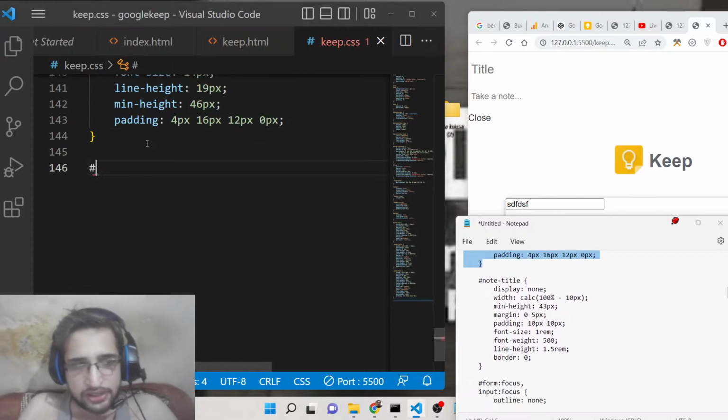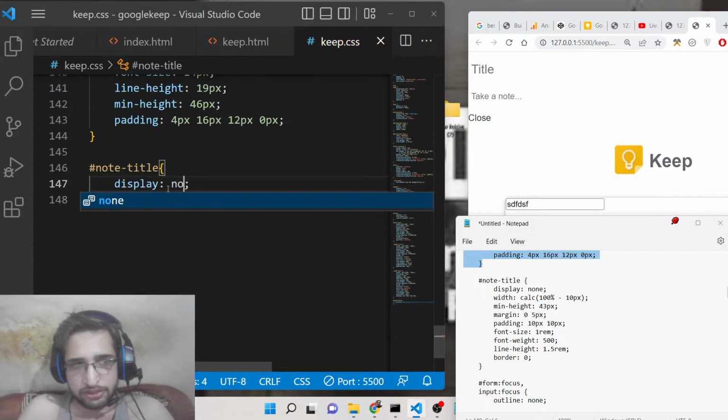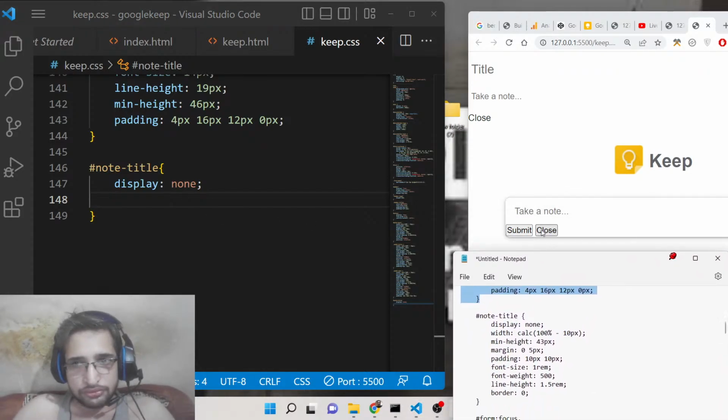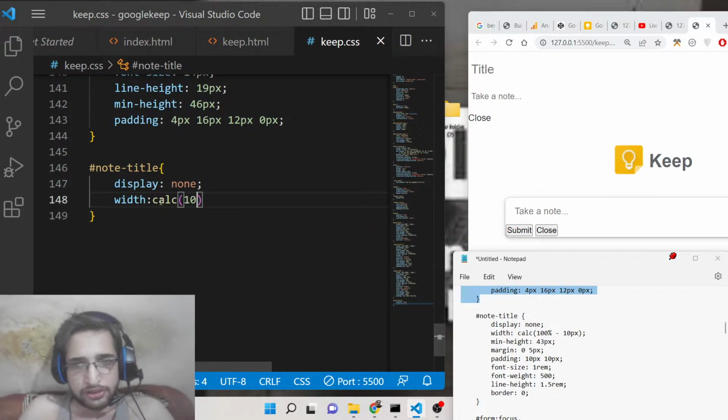Now we will target this input field, this one. Here we will change the display property to none. So now you can see it is not shown here. We will calculate the width using the calc method: 100% minus 10 pixels.